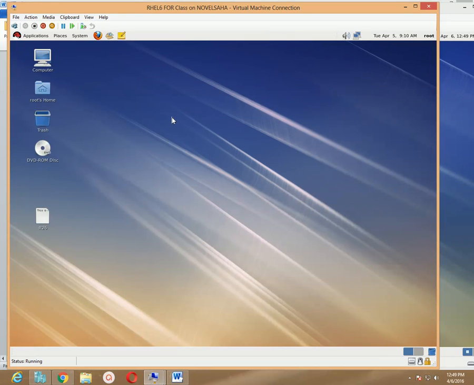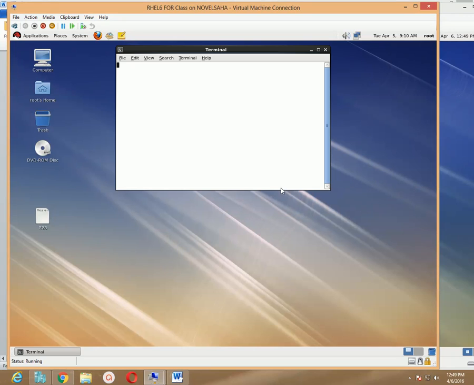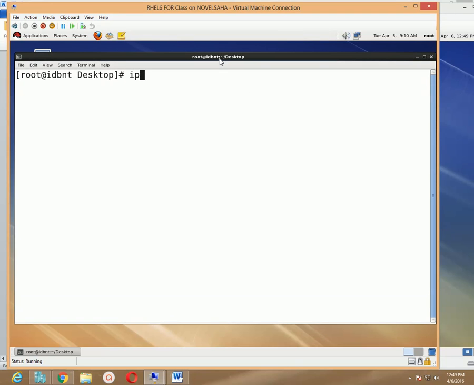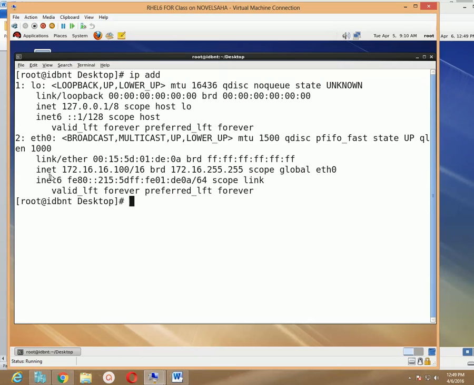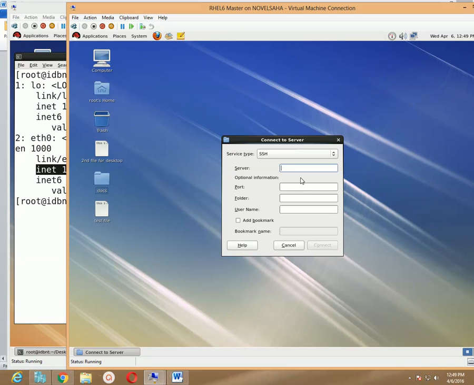To check the IP address, we have a very simple way. You can right click on the desktop and click Open in Terminal. Once the terminal window opens, type ip addr and hit enter. It will show you the IP address. You can see the IP address is 172.16.16.100.